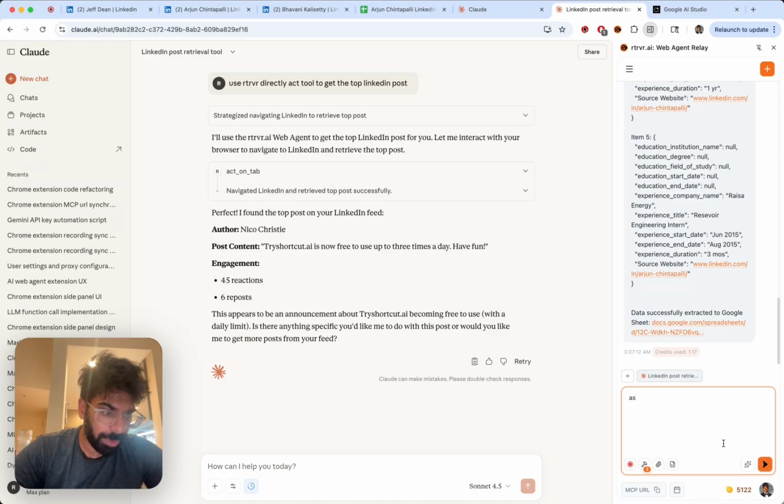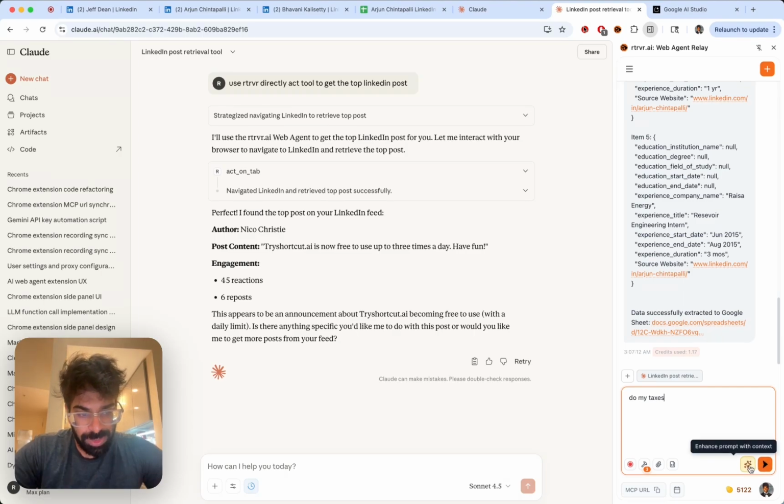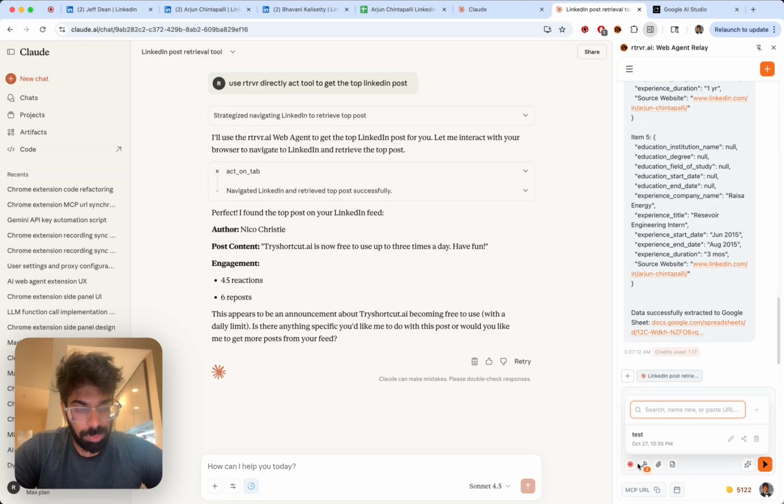And as a helpful thing, maybe you have a very complex prompt like do my taxes. You can use Retriever's prompt enhancement to see how our agent will think of how to break that problem down, and you can further refine that prompt before you send the task over. And you can give a recording to better demonstrate a very complex problem for the agent to solve, and then it will be able to re-execute that perfectly.